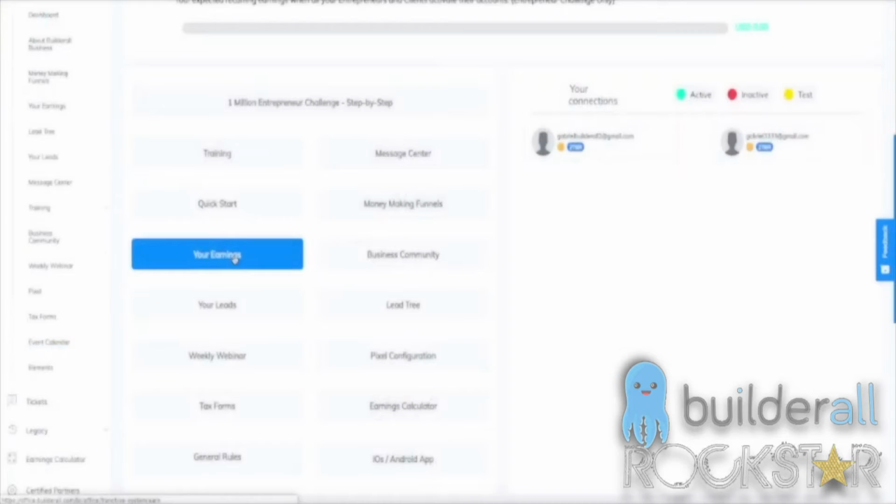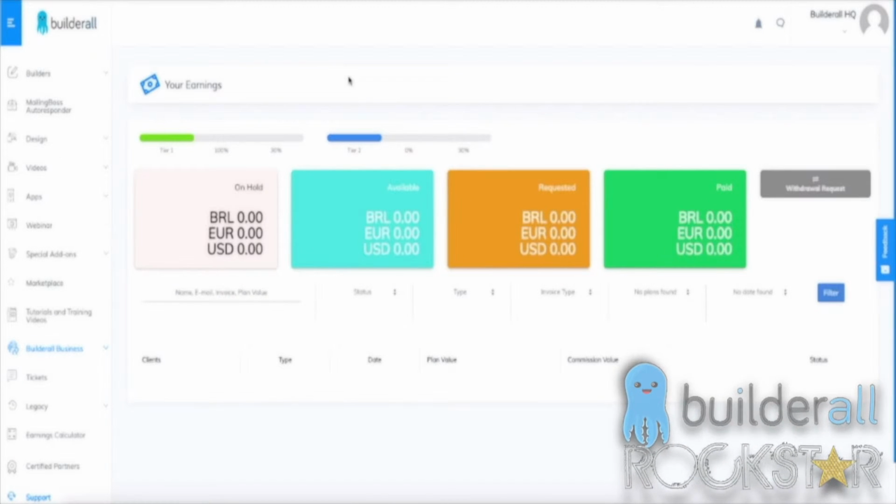By clicking this, I'll be able to see the new earnings tab. As you can see, I can see the total amount of money I have on hold, available, requested, and paid. And I can also click here to withdraw a portion of the total or the total amount of money available for me. I can also see the amount of money that's coming from 100% commissions, 30% commissions from the first year, as well as the commissions from the second year.